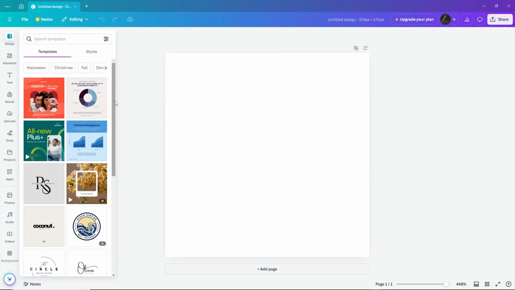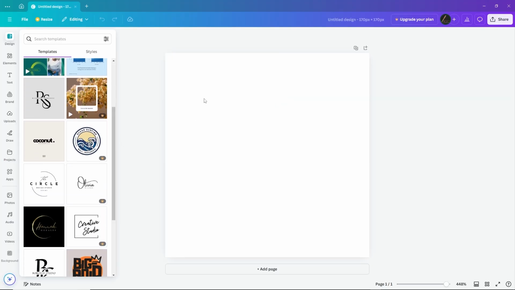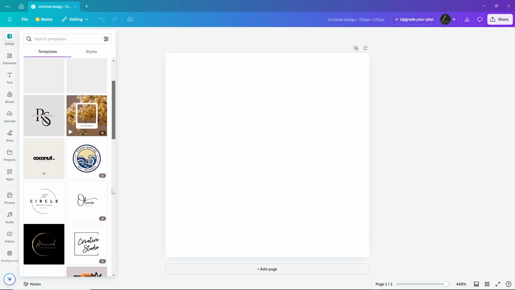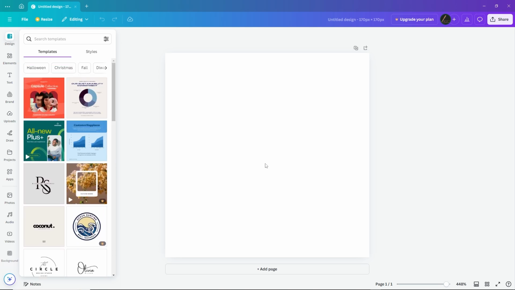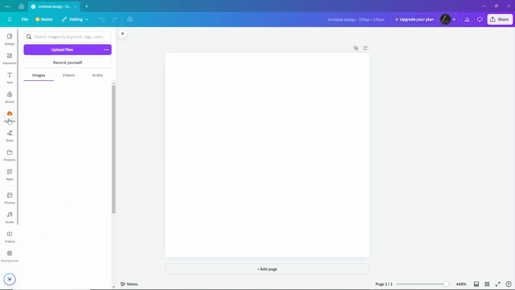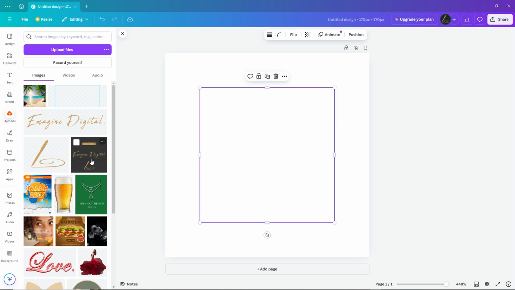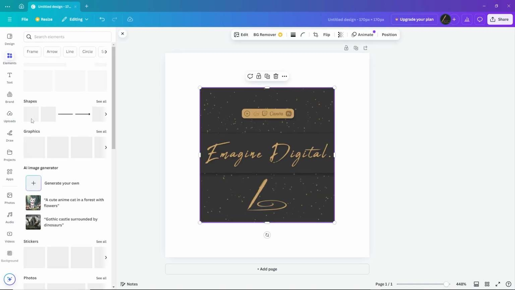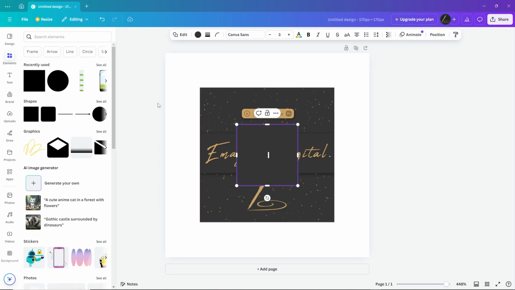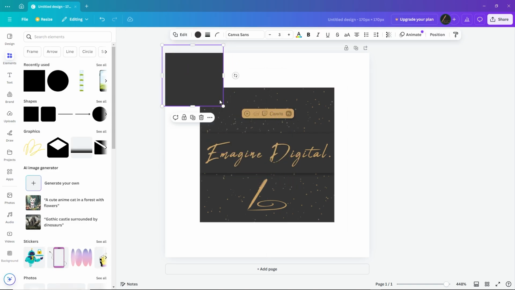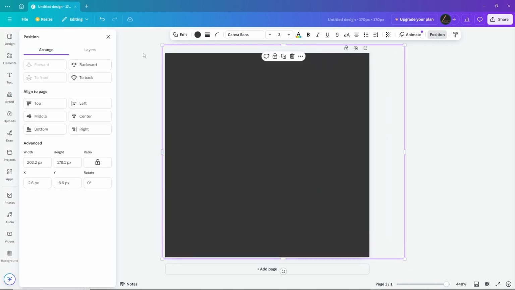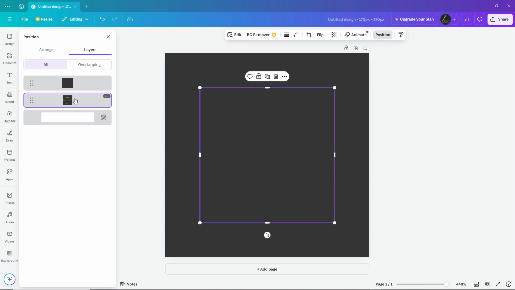From here, again, you are given different templates based on the current design that you have, and you can select whichever one you want and you can just start editing from there. But I'm just going to create one from scratch. So I'm going to go to my uploads. I'm going to select this design that I have in here so that I can get the color from it. Go to elements, select my shape. I want to drag it to make it cover the entire canvas here. Then I want to go to position, layers, and now I can delete this.